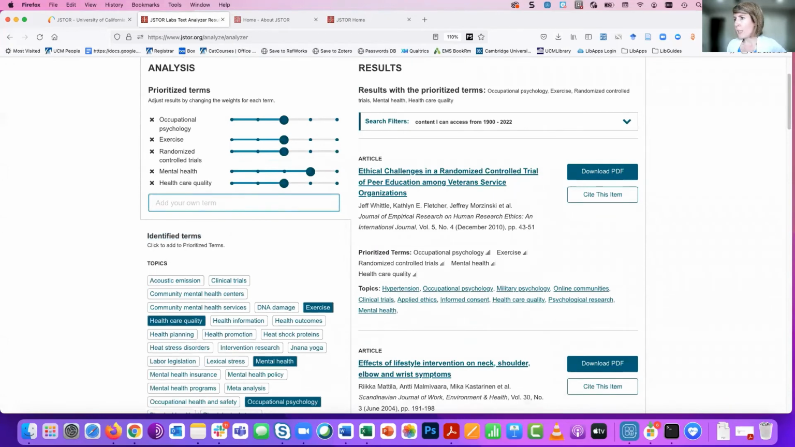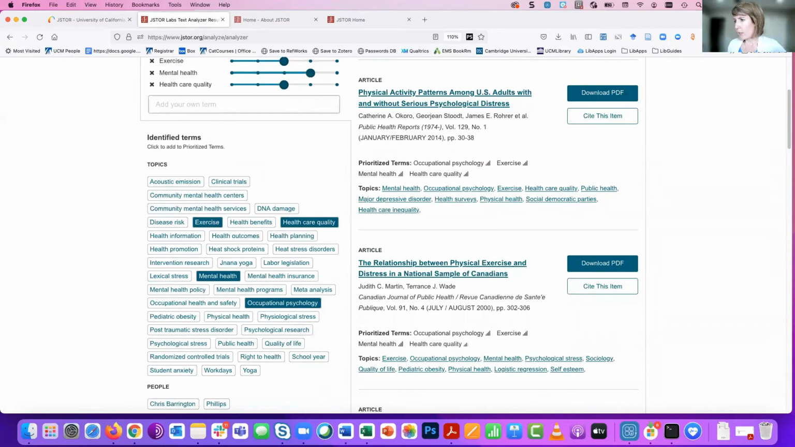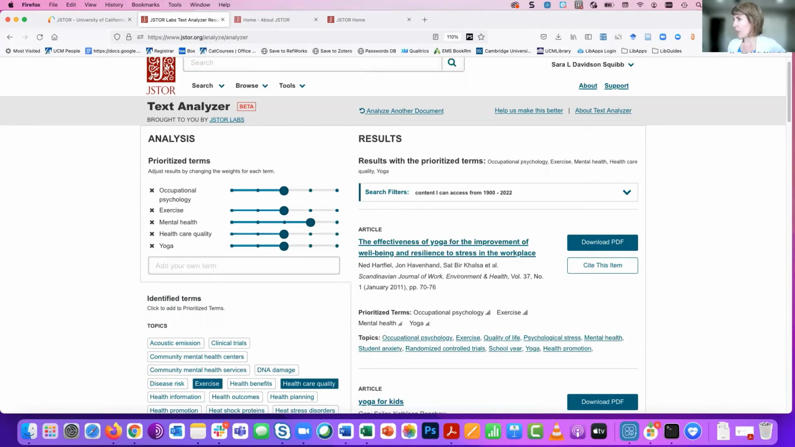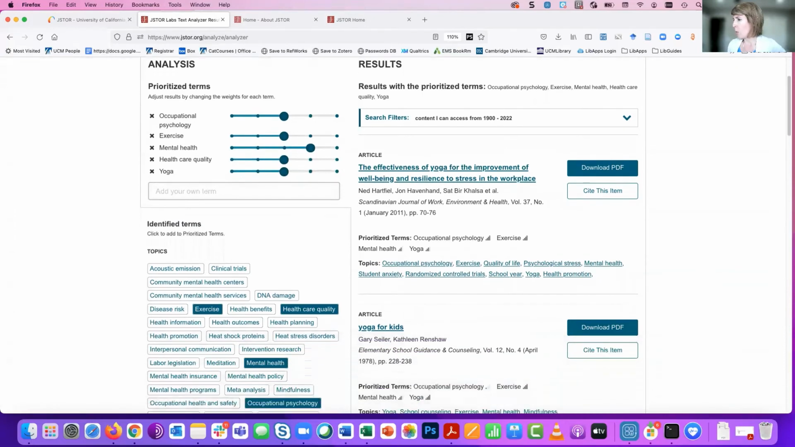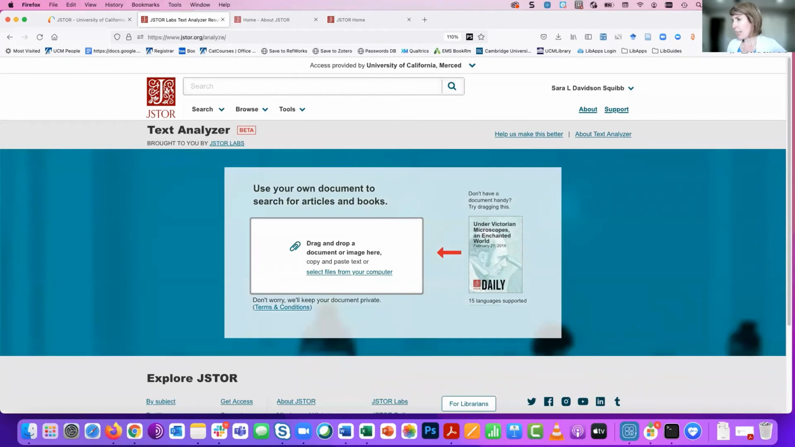You can also delete or add other terms. I'm going to delete the randomized control. And I could also add something like maybe yoga back in if I wanted to. And when I added that, it made it completely prioritized, but I could also switch that out. So you can kind of fiddle with this a little bit. And again, it's pretty interesting. I'm going to analyze another document. It doesn't say it here, but I was reading on JSTOR that you should be able to put in a URL for something and have it analyze things.